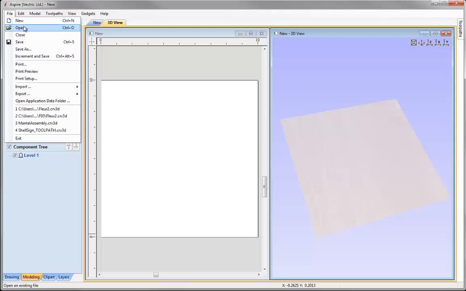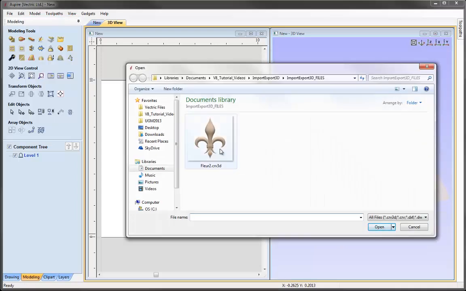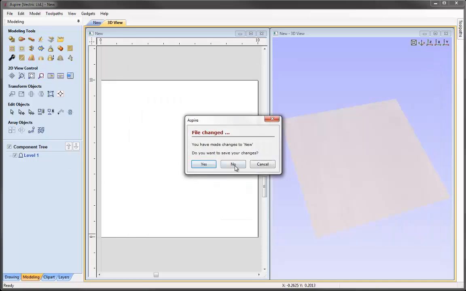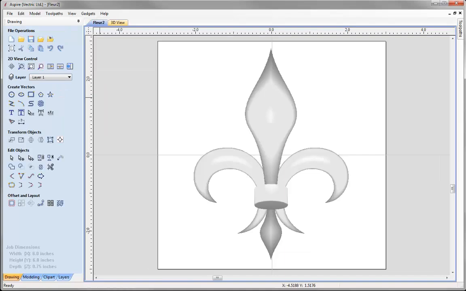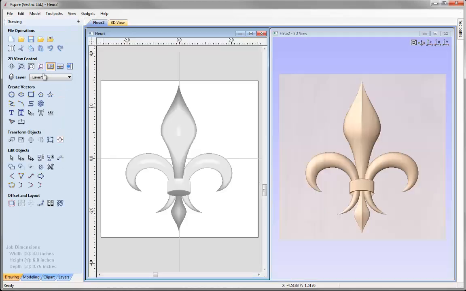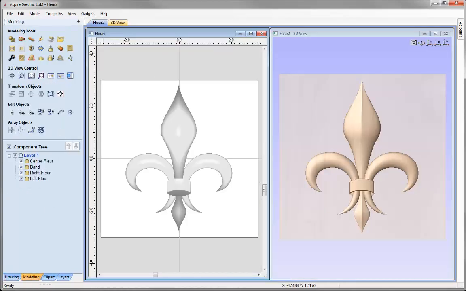I'm just going to open a file. And from that project folder we're going to open the fleur2.crv 3D file and then press open. So let's tile our windows vertically, and we're going to go into the modeling tab. Now because we opened the file and we didn't import it, you can see that we've got all of the individual components for the part. As we saw earlier when we imported that CRV 3D file, we just got this as a single object.